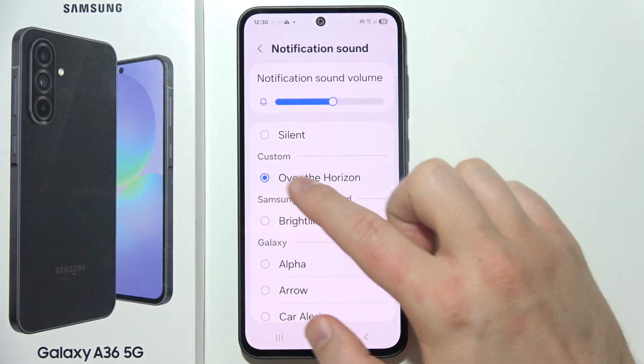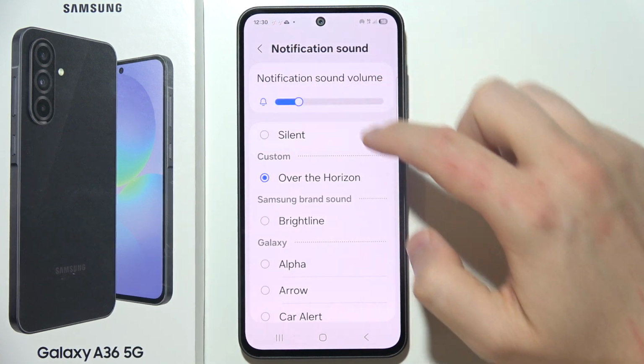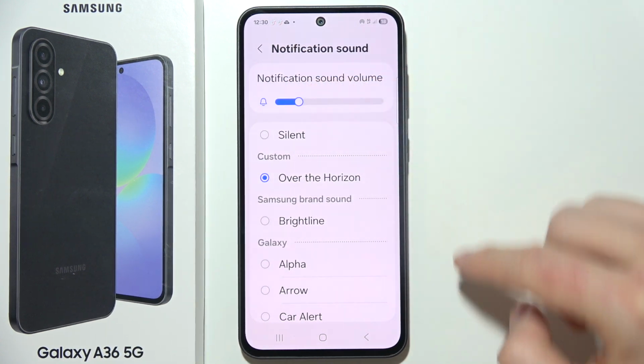Okay, as you can see here, we can find at the top, this is the custom sound. So that's how we can actually get it on your notifications. And at the top, you can also change notification sound volume.